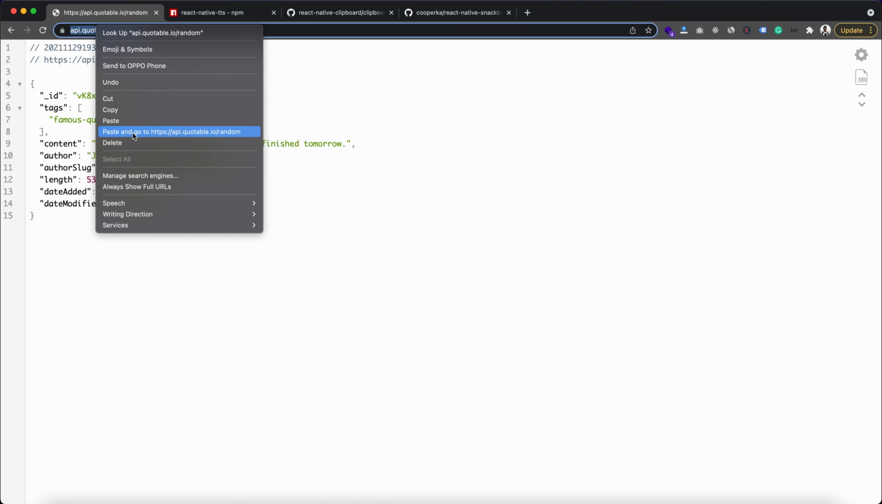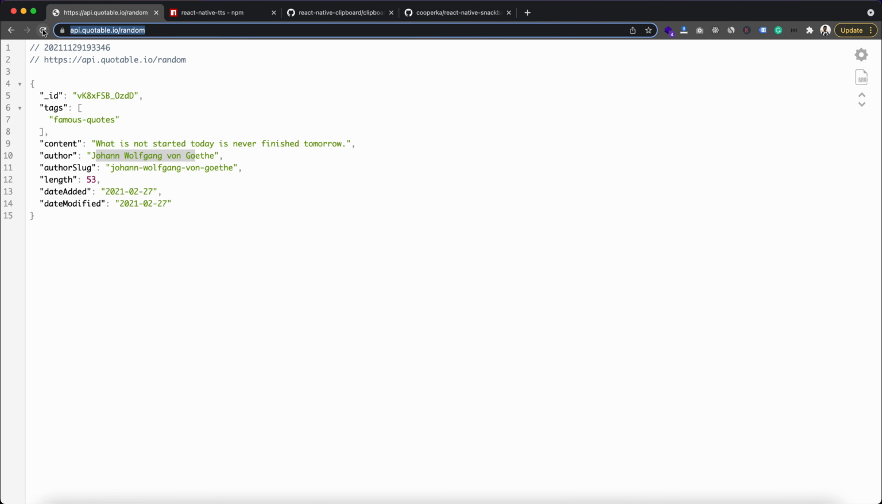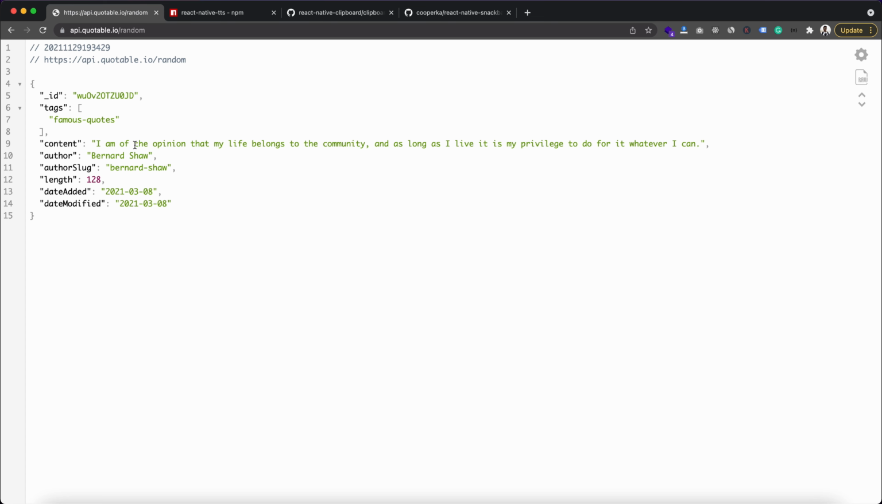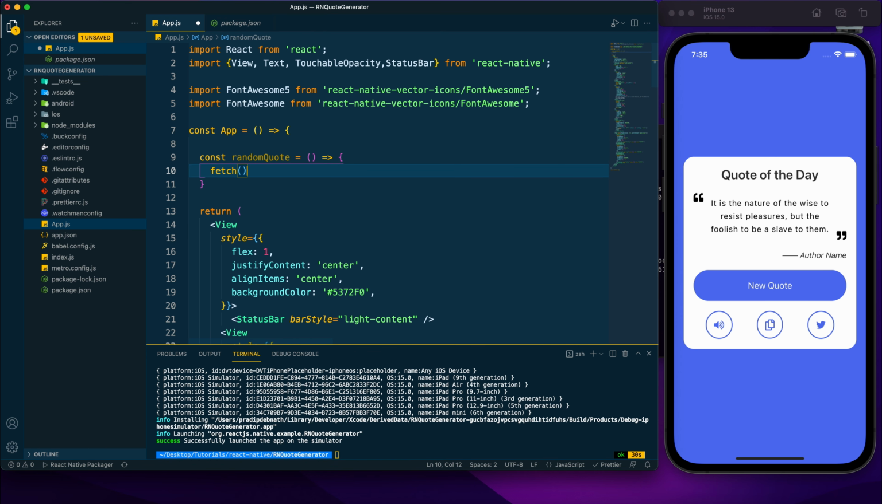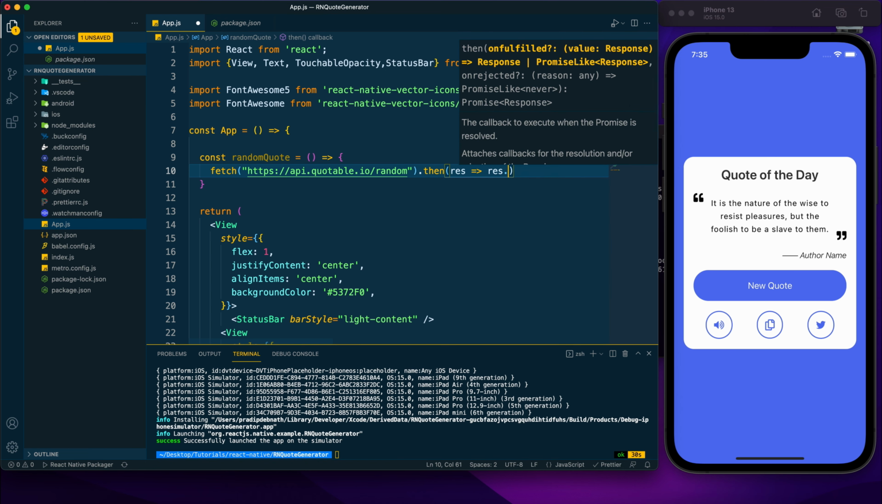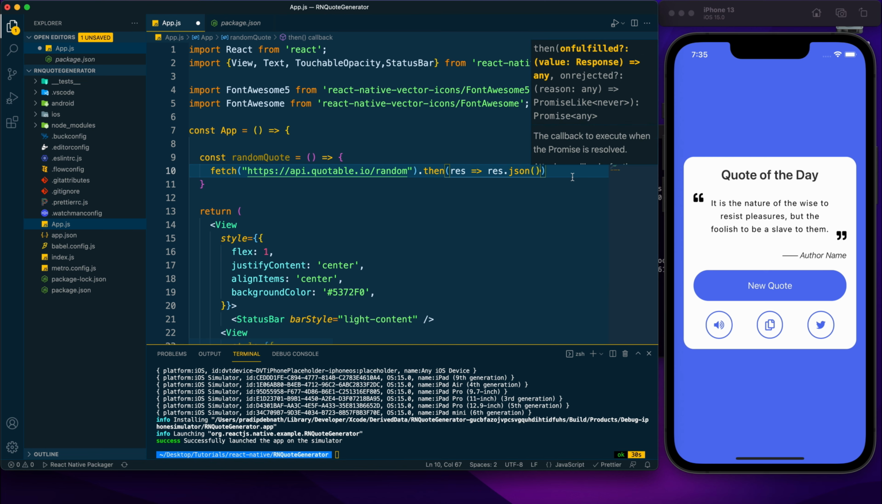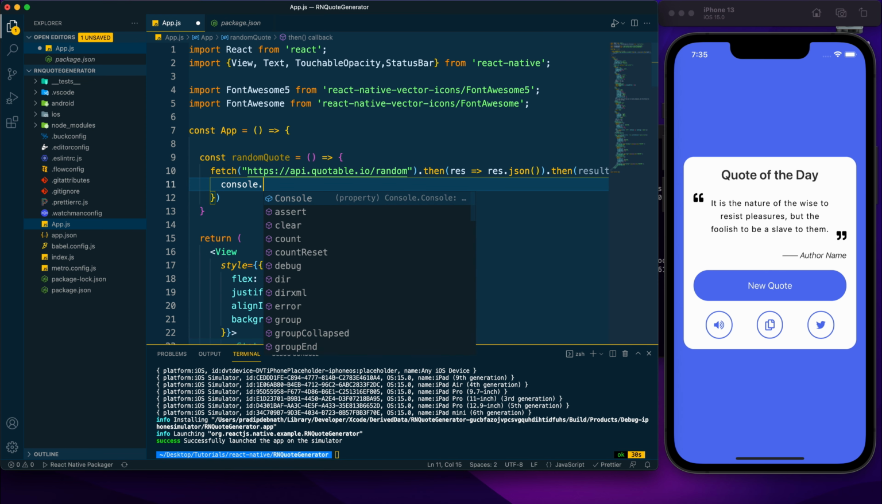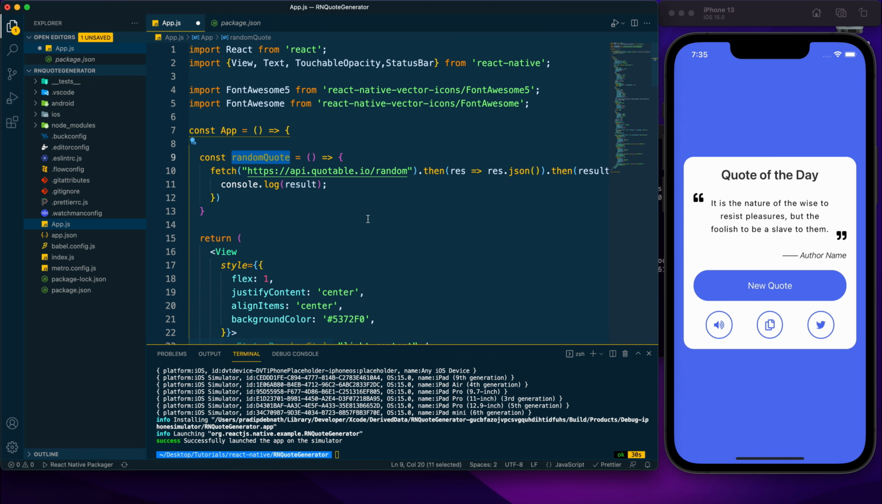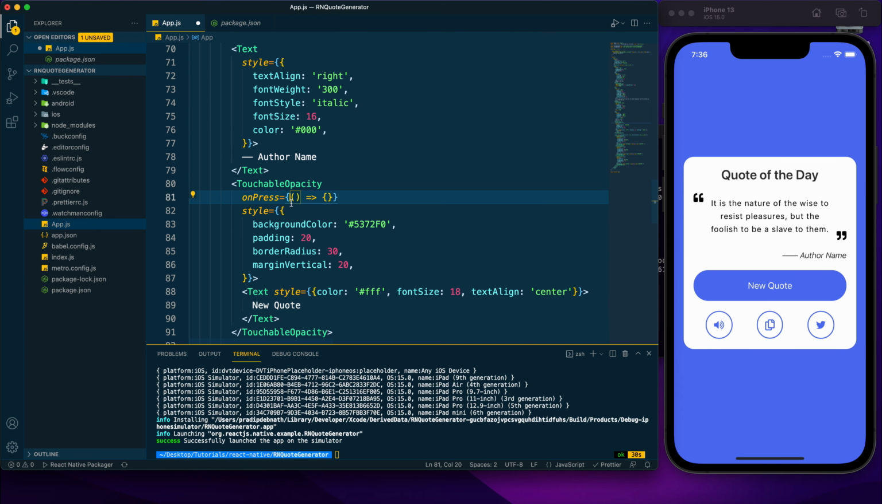So we can use this URL to request a new quotation. If I refresh this, then we are presented with a new quote. So like this, every time we call this, we will have a new quote. So here let's create a function called random quote, and by using the fetch function I will fetch the API response. Now we need to get the JSON of it, and then we can get the result from the response, and let's console log the result.